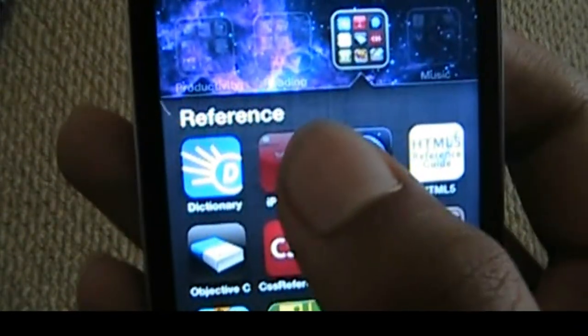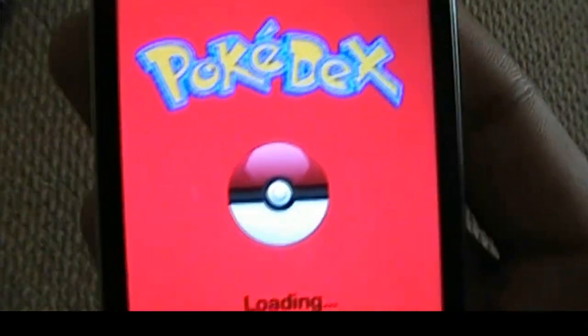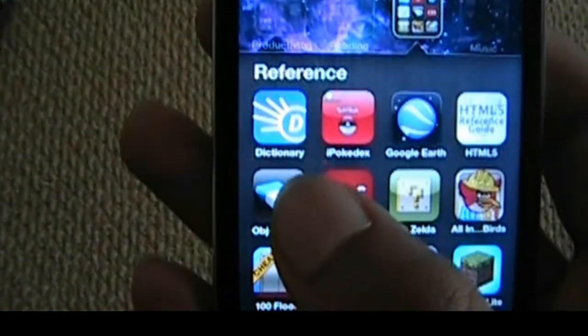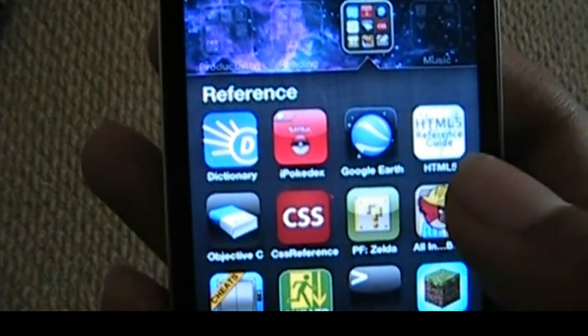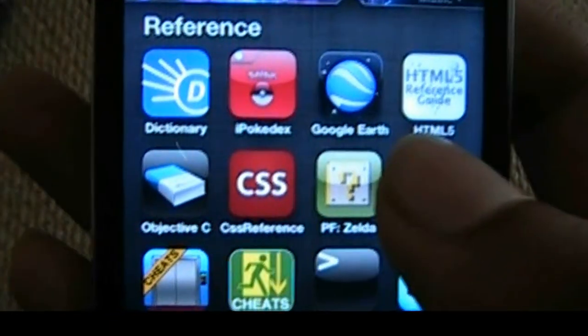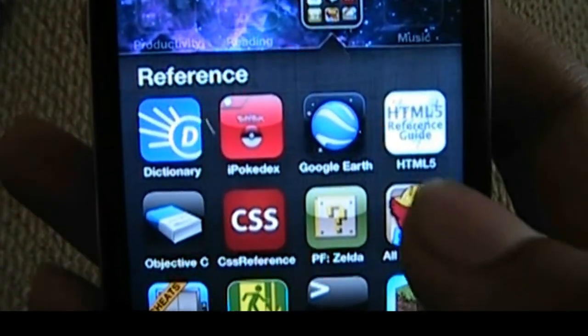And this is the reference app where I can reference, whoops, opened up the Pokédex. Dictionary, iPokédex, never actually used that. It's not too good in my opinion. I just have it there. Google Earth, it's pretty good.